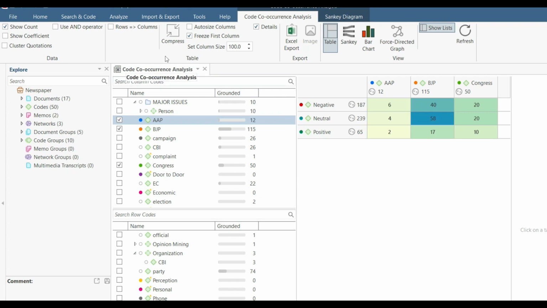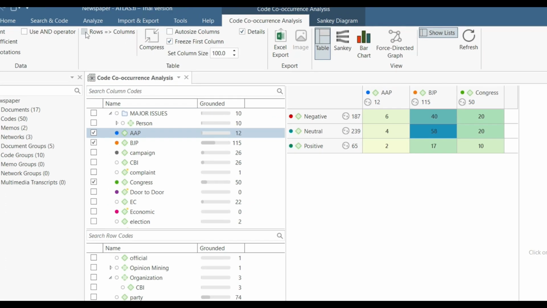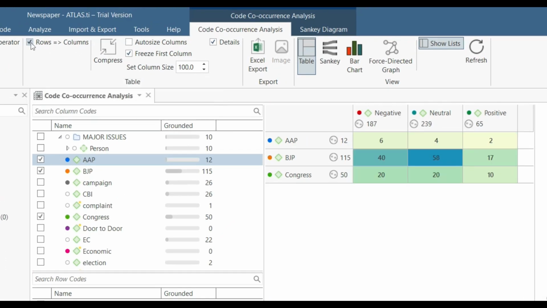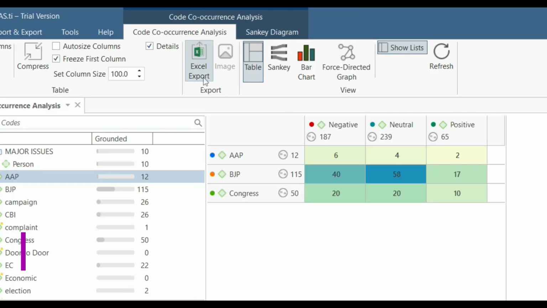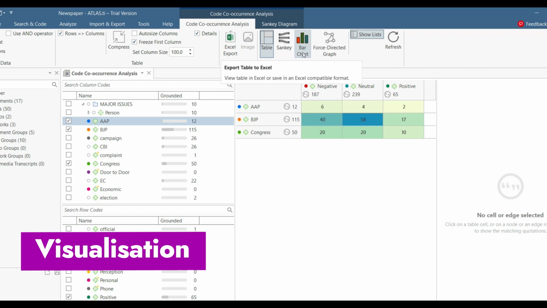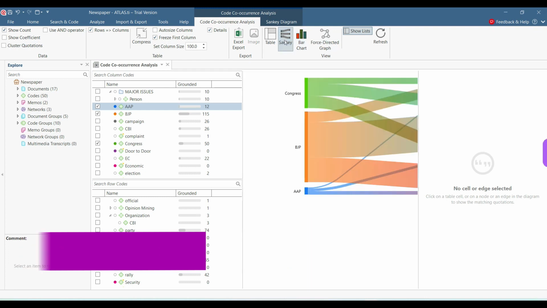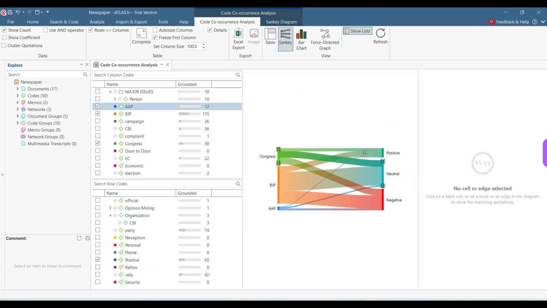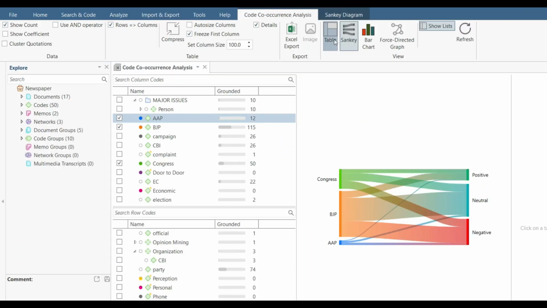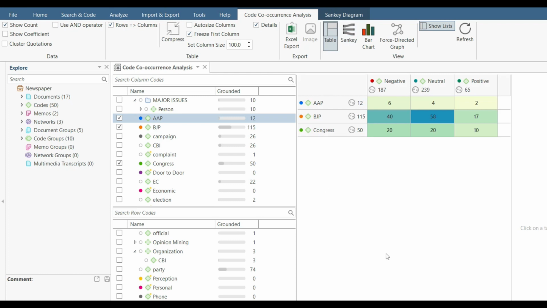If I want to interchange the rows and columns, I can do it here. I can export it as an Excel file. I can have bar charts from here. So it shows us which ones are negative, which ones are positive. We can have a Sankey diagram here. We can have them as tables. So this is a good way of finding out which codes are co-occurring.